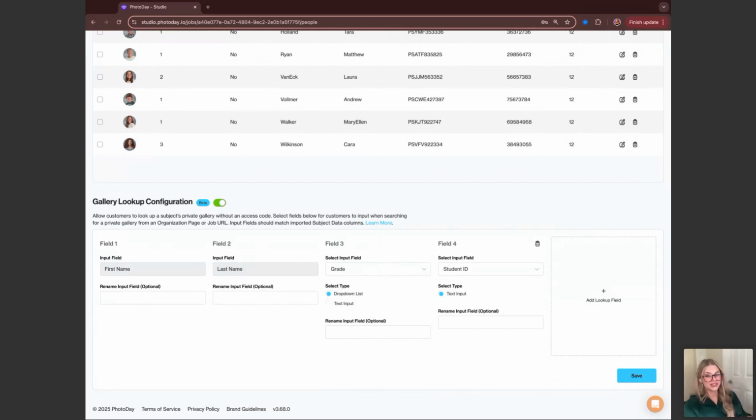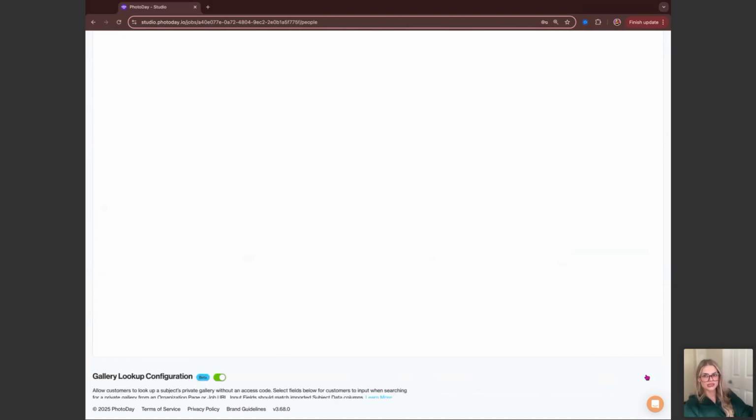If you don't want them to have to enter an exact match, for instance, if you have 12th grade and they type in 12th and you have it as 12, they're not going to return the correct result. They're not going to get a result. So a drop down would be better in this case. Student ID can only be text input, so keep that in mind and then just hit save.